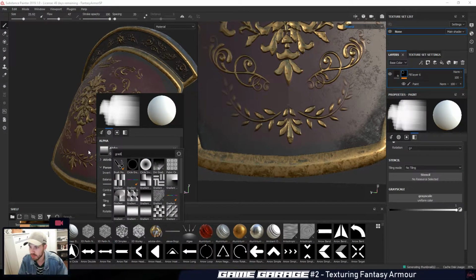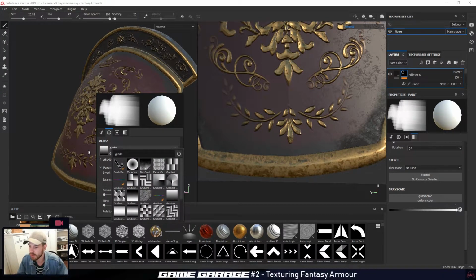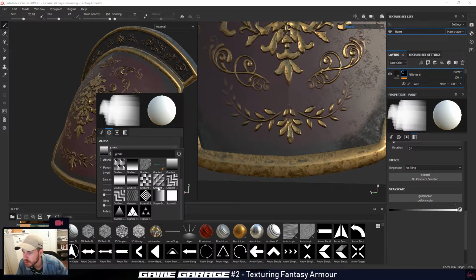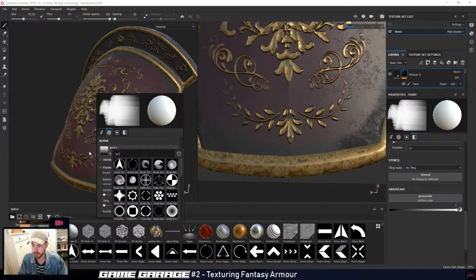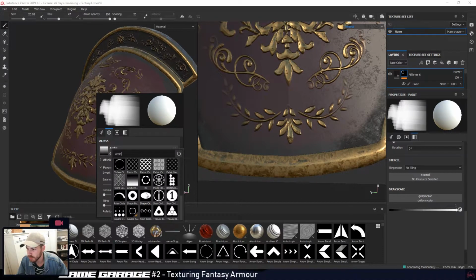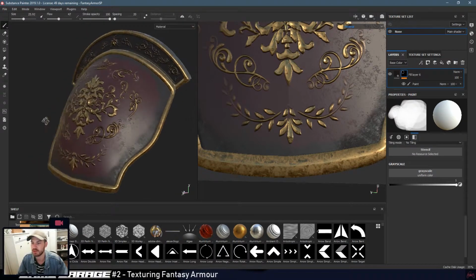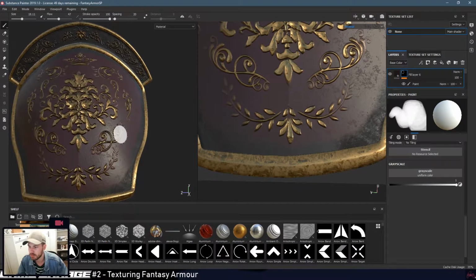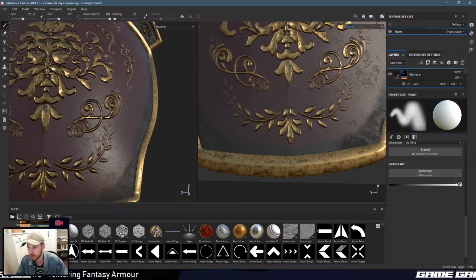Let's see if there are any other. Is there a radial gradient? No, that wouldn't help me. Let's just search for some gradients and see what I can do here. No, that's not going to work. Let's just go back to my default. What is the default? It's this one, isn't it? Squeeze and there we go. And let's see what we can do here.